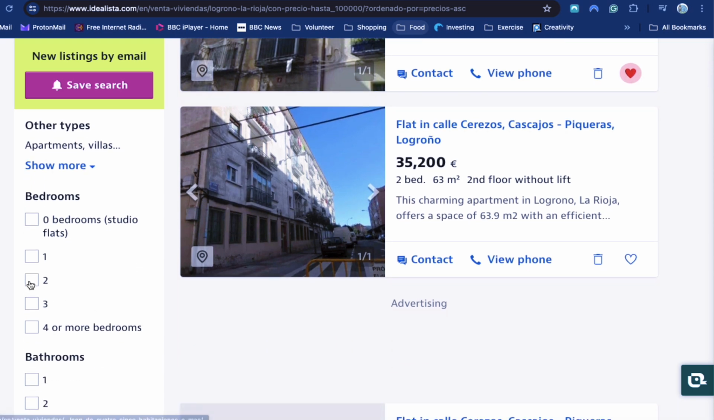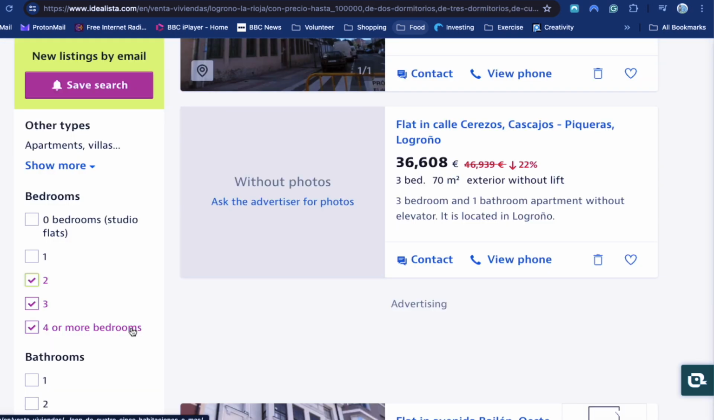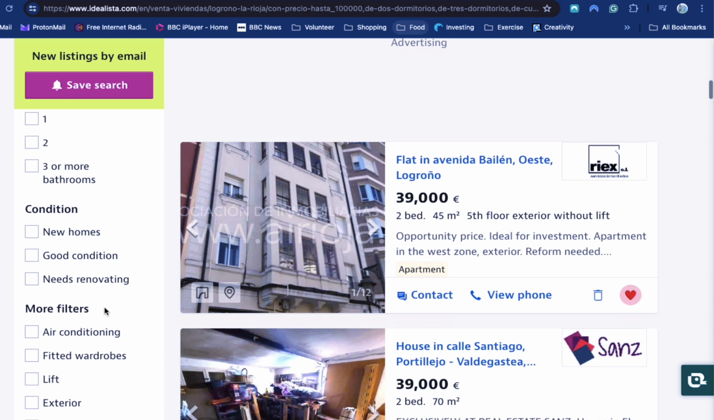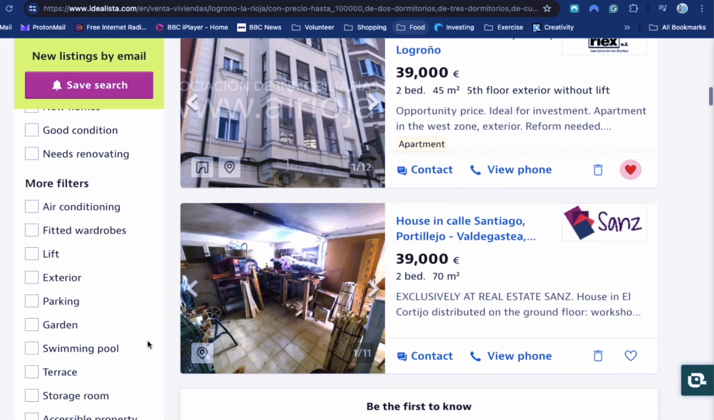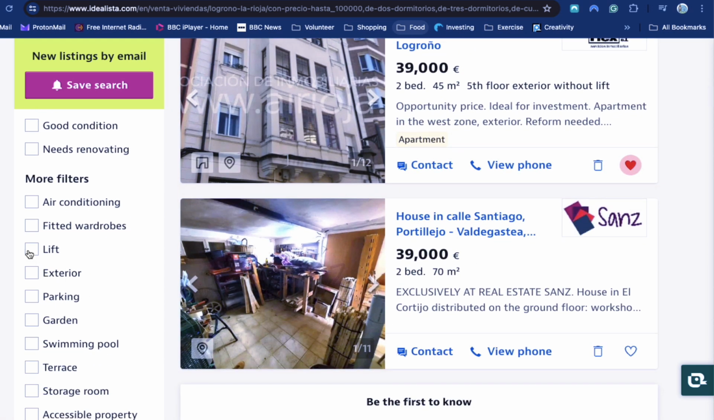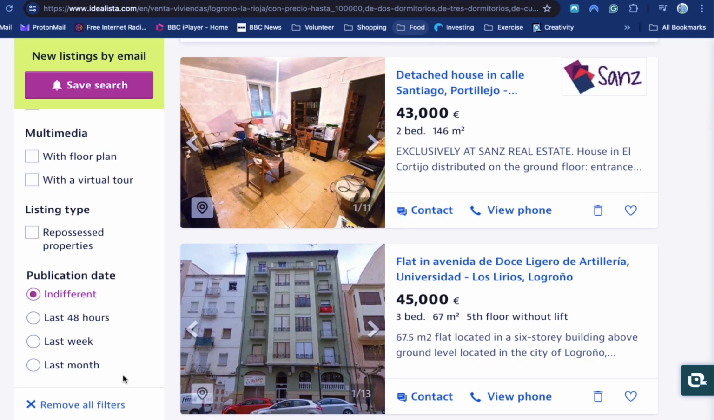We'll do flats and houses. Definitely want at least 2 bedrooms. I've tried filtering by these conditions, but it doesn't really help. I don't think people are honest when they do it. And we could filter by lift, but we still want to have access to things on the ground and 1st and 2nd floors without a lift. So let's see what we've got now.